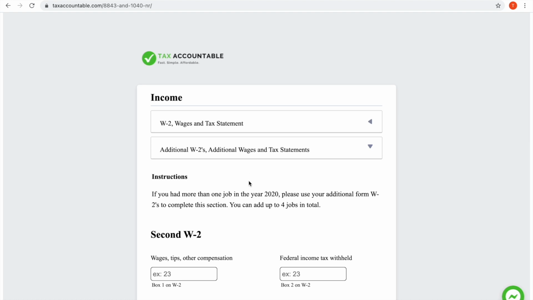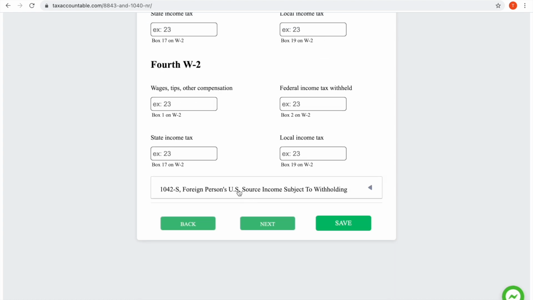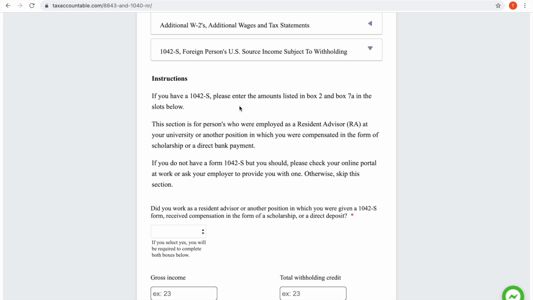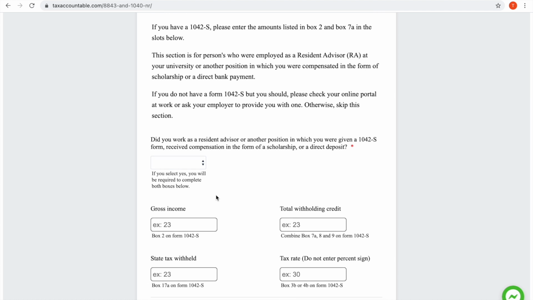If you work more than one jobs throughout the year, then you're going to use this section here, which has additional W-2s. You'll receive multiple W-2s from all the jobs you had if you had more than one. And you can just fill out this information here. And finally, this section here with 1042S. This is in the event that you were an RA or sometimes a TA and you receive compensation in the form of a scholarship from your university. This is the area that you want to fill out.